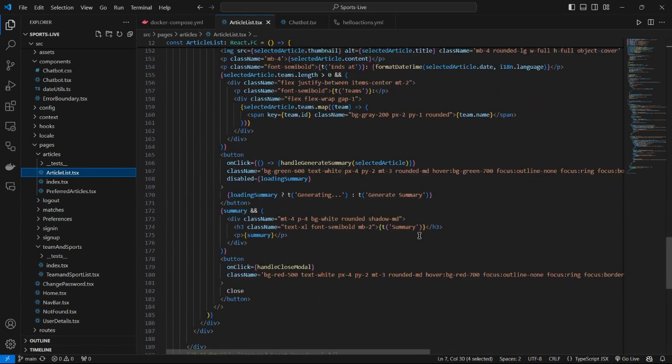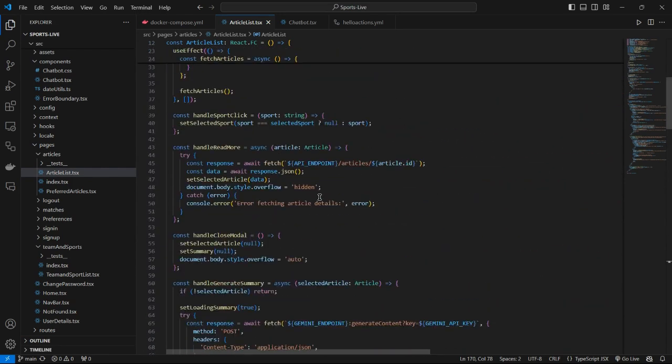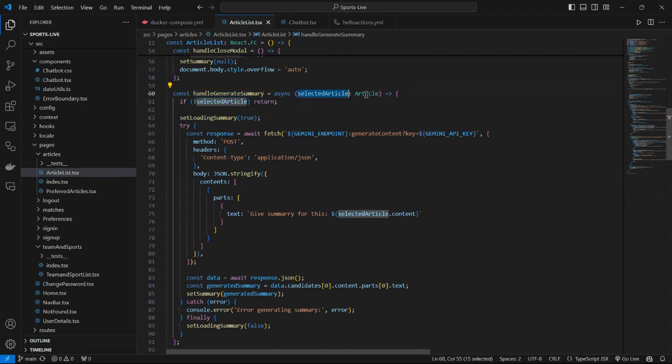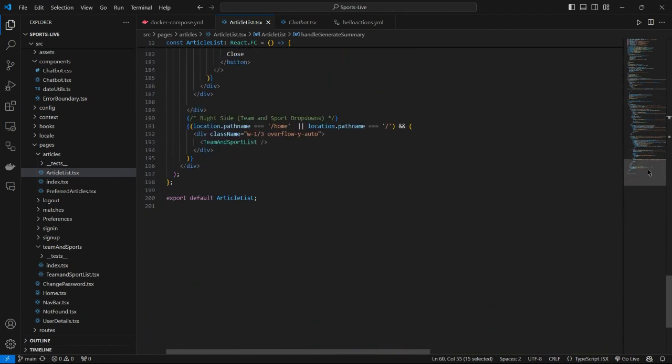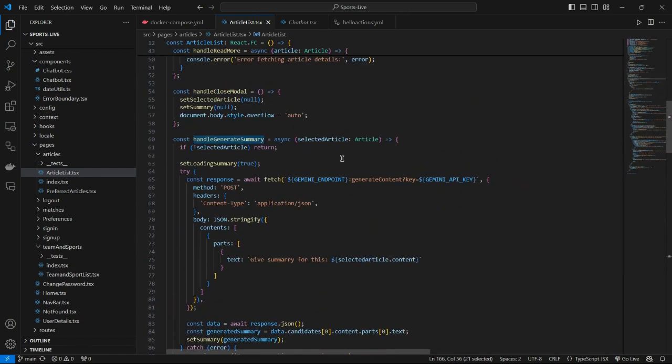So basically, the handle generate summary function will be called when I click this generate summary button. This button will call this generate summary function. Then it sends the post request to this Gemini API endpoint.